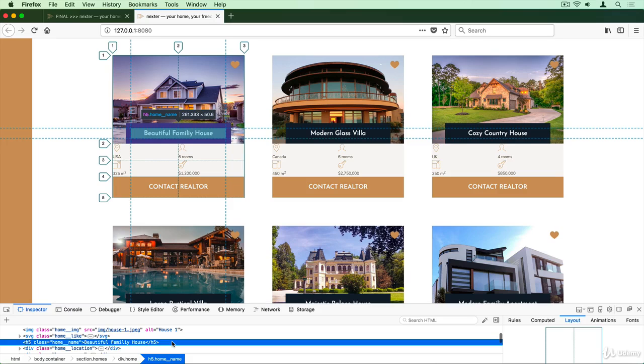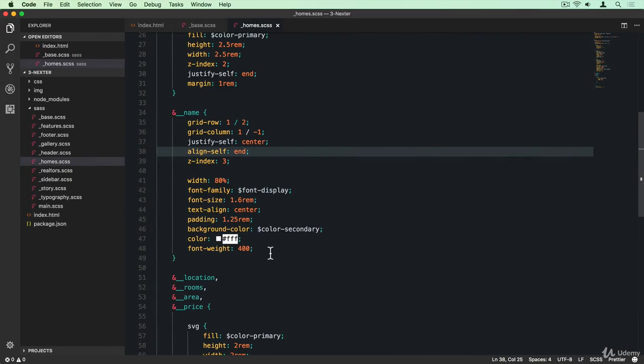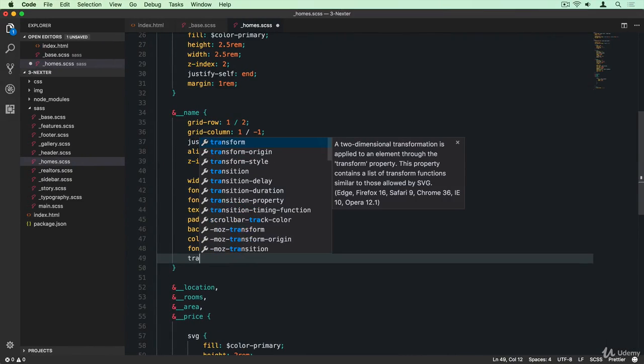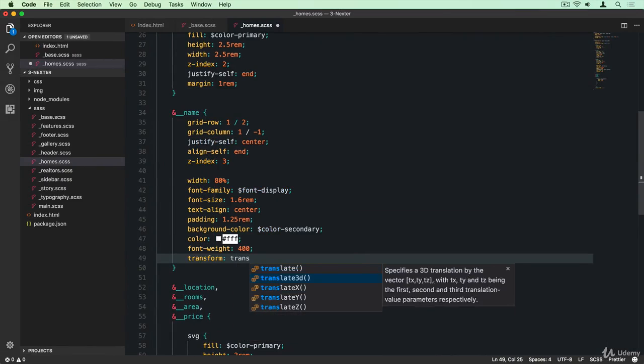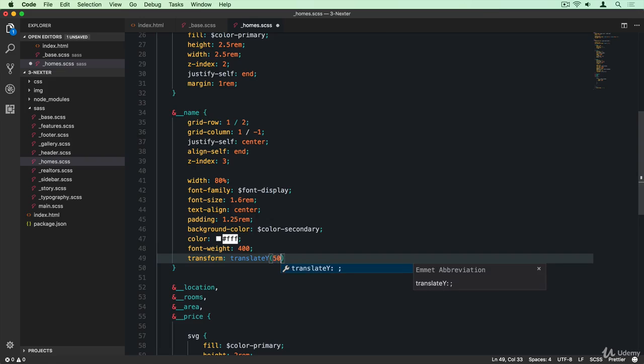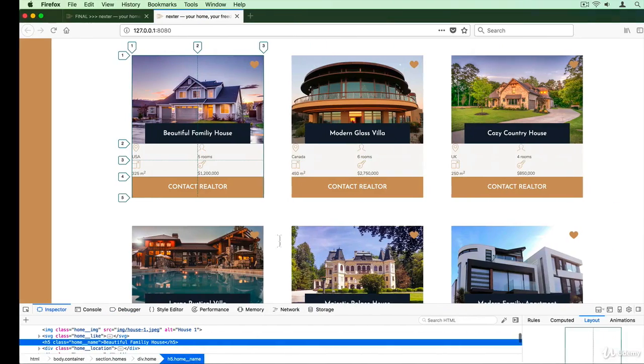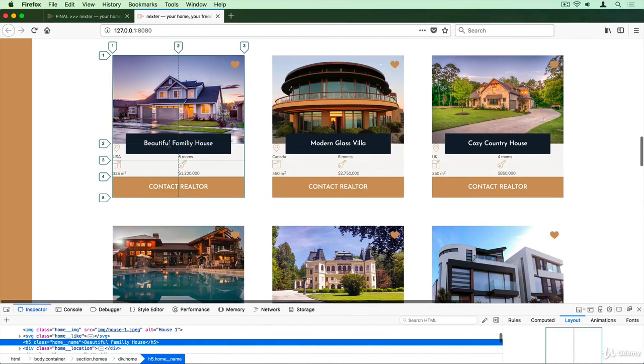And now it's just very simple, we just have to move it down with a simple translate. So transform, translate in the y direction 50%. Because 50% corresponds to 50% of the height of the element itself. And so it's going to place it exactly at the center. And here we go. So that is the result that we were looking for.